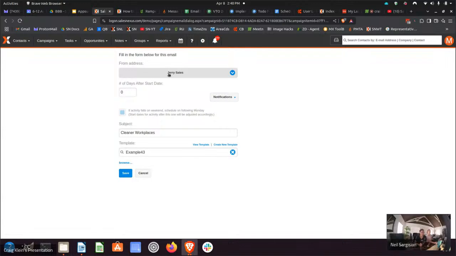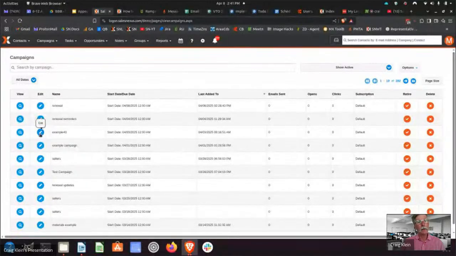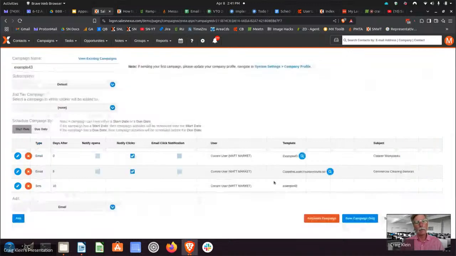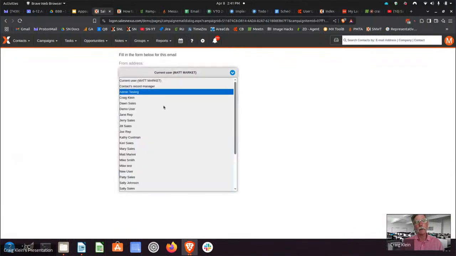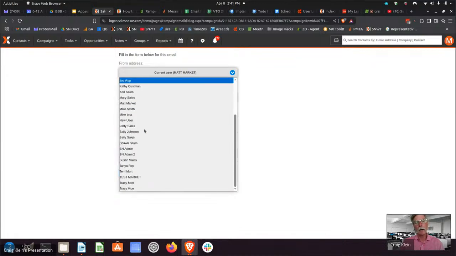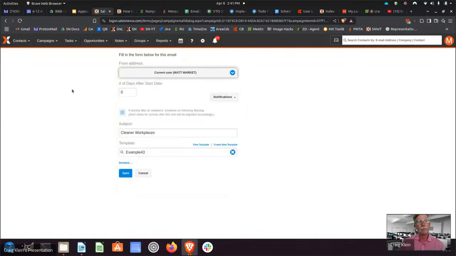And how did you get into this page? Oh, sorry. If you go to campaigns, view campaigns, and then I'm just editing a campaign, so I'm back in the campaign builder. Okay. And then you hit edit to edit one of the tasks, where you can change this drop down. Cool. So every user on your account will appear in this list, and you'll have the current user and contact's record manager option. Cool. That answers that. Good.